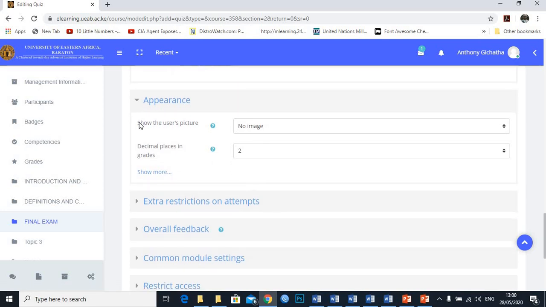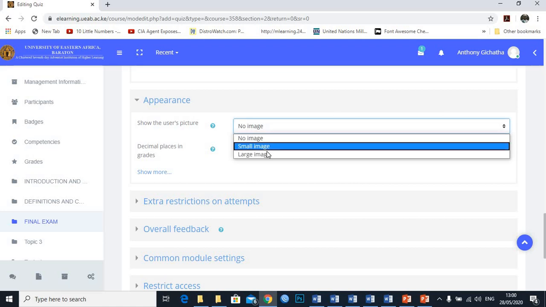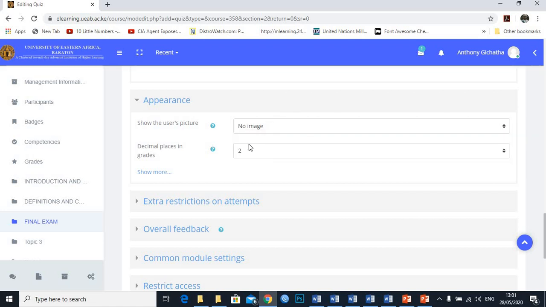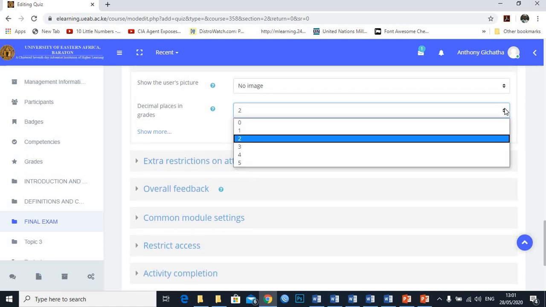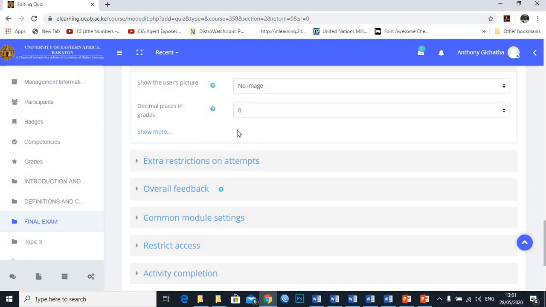Appearance, again, you can be able to indicate there what you'll be able to get, and you can be able to show the user's image as a small or large or no image. For now, we just let it be no image. The grades, you can be able to put in decimal places. We don't want to have any decimal places. It will just round it off to the nearest whole.